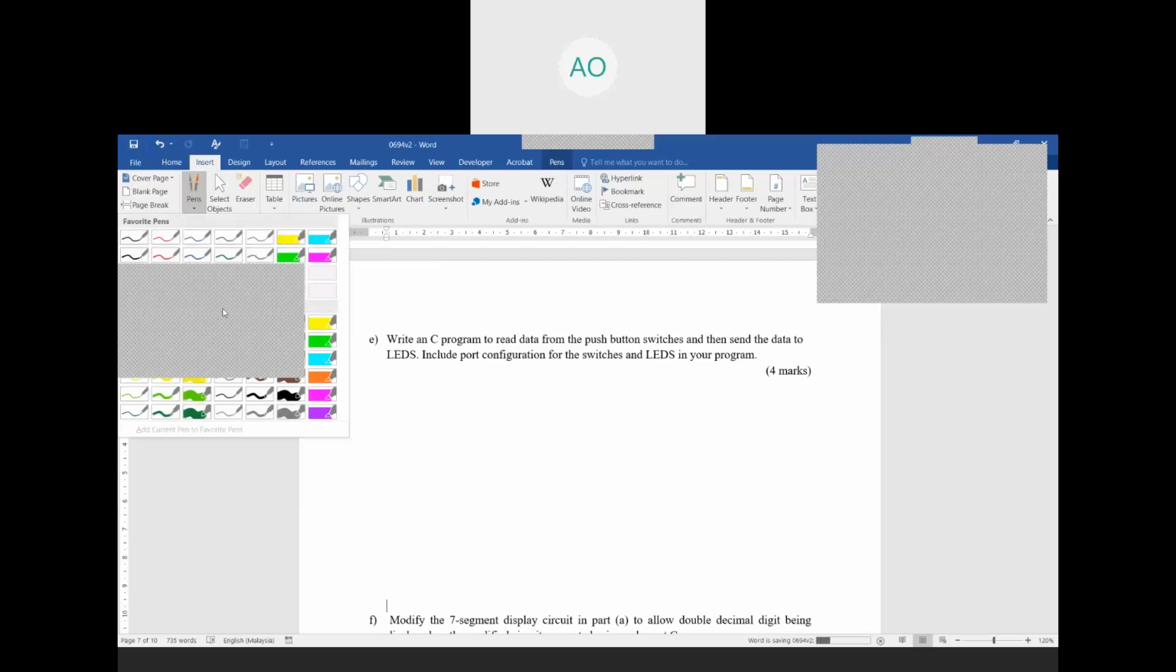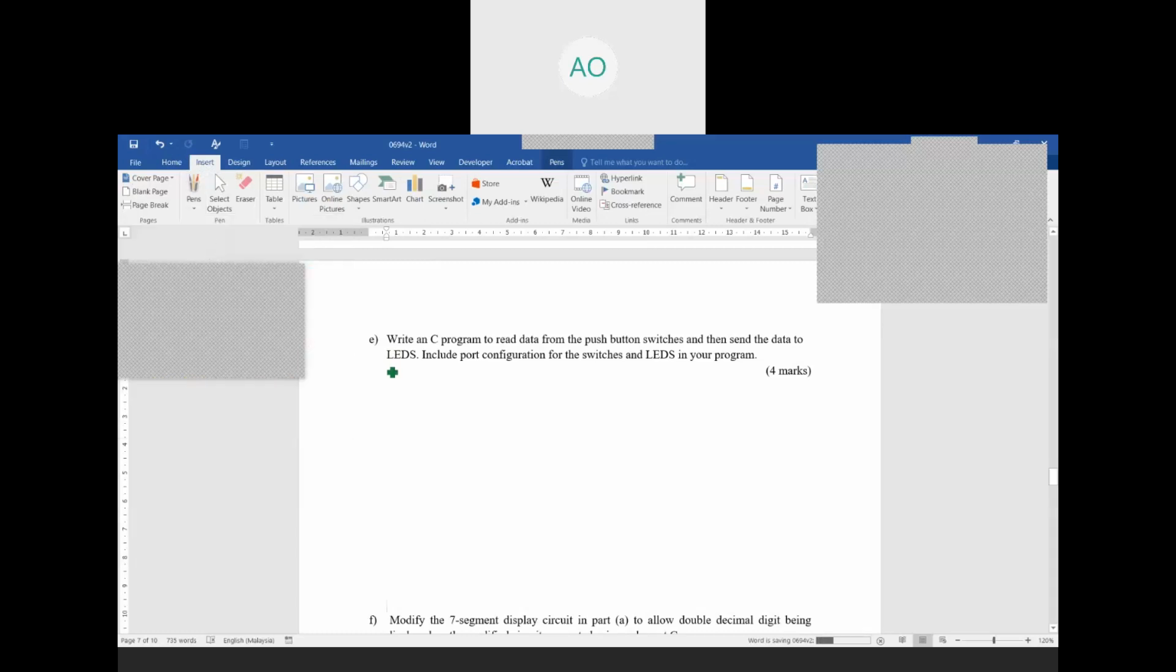Ada orang, ada somebody tak nak tolong? This is more straightforward ni. Macam mana nak buat? What is the first line that you need to write? Come on guys. The first line that you need to write.